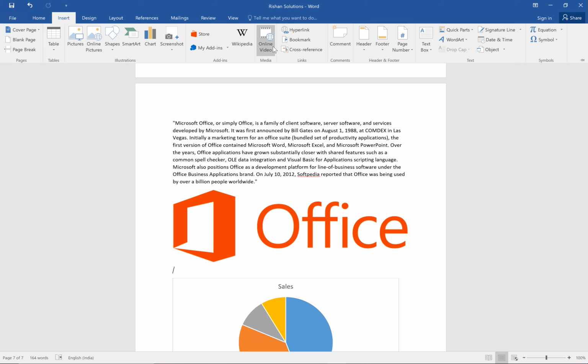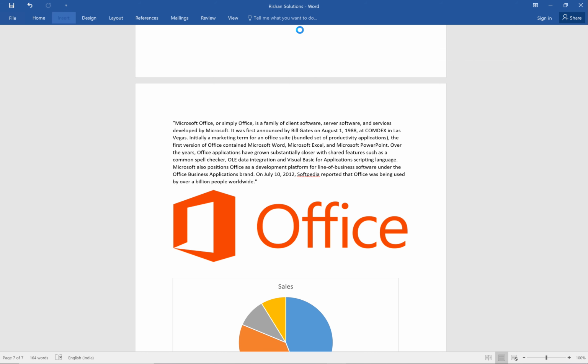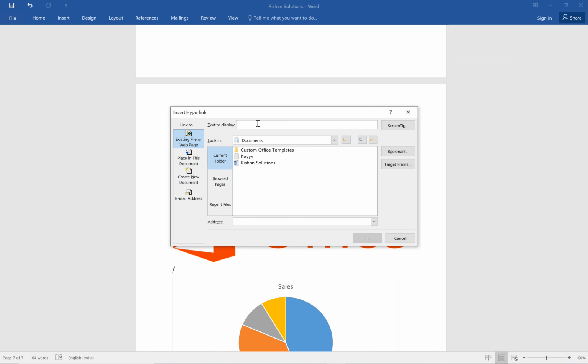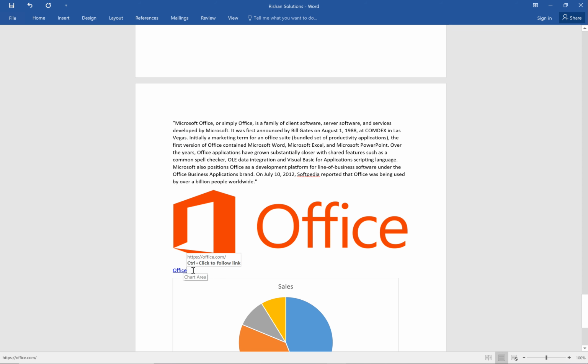We have the online videos option also. You can insert videos in your document and they will render and play in your document itself. And we have a hyperlink option. For example, when you hit this hyperlink, it will open a window to insert. So I'm typing office as the text to display. I am typing https office.com. Click OK. Now you can see there is a hyperlink inserted here in your document.